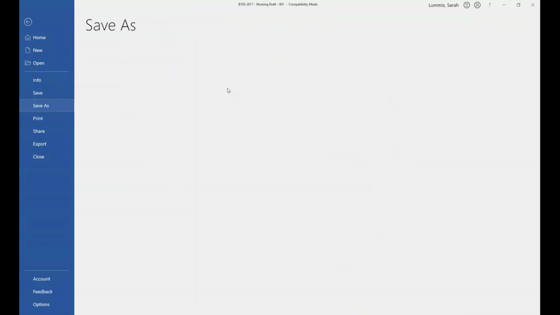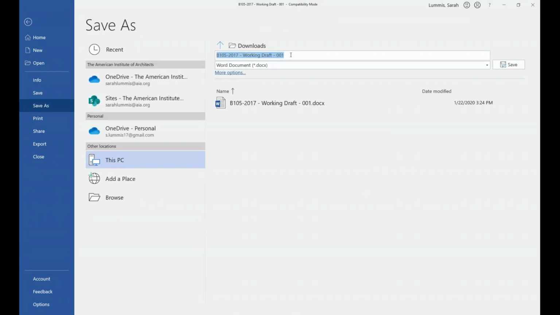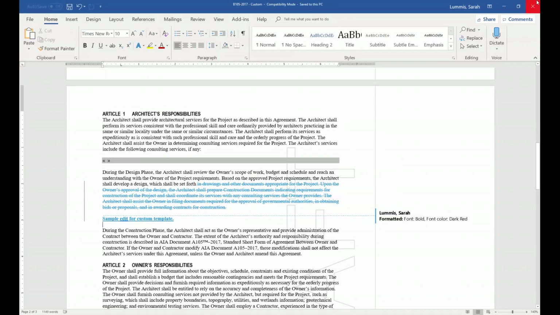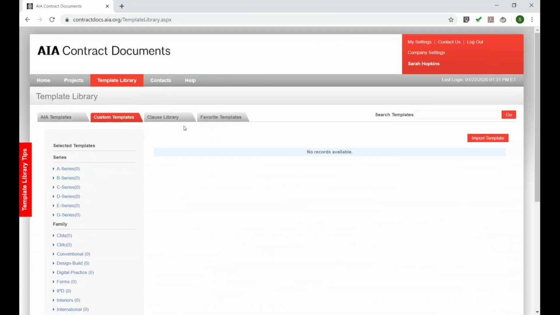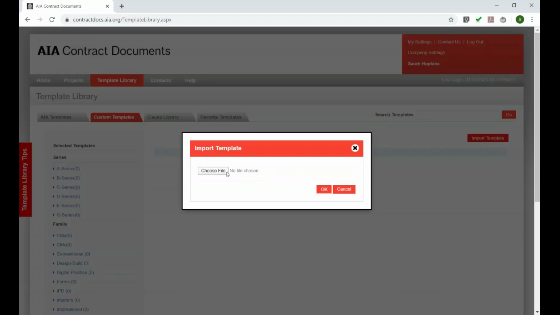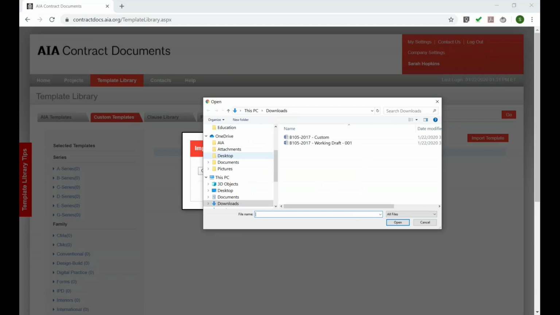And just like you would do when you're offline editing, you would save it to your computer. And then you'd return to the online service. We're still in the Template Library tab here. I'm going to go to my Custom Templates tab and import that template for use.